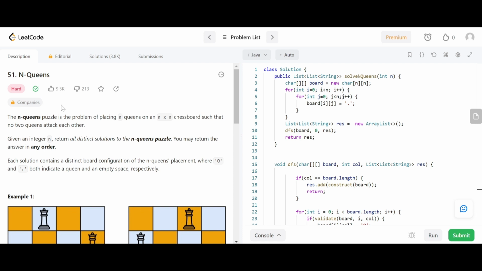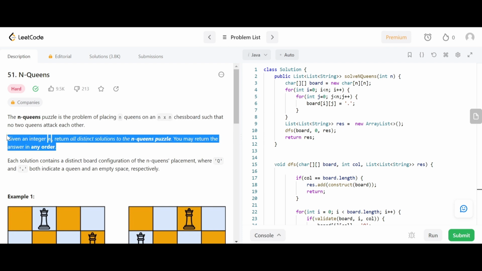Today we will see another Leetcode problem, that is N Queens. So let's read the problem statement. The N Queens puzzle is the problem of placing n queens on an n by n chessboard such that no two queens attack each other. Given an integer n, return all distinct solutions to the N Queens puzzle. You may return the answer in any order.